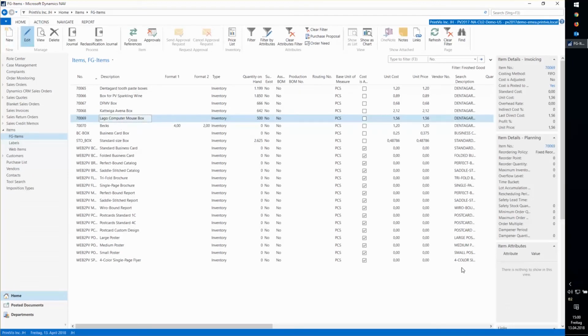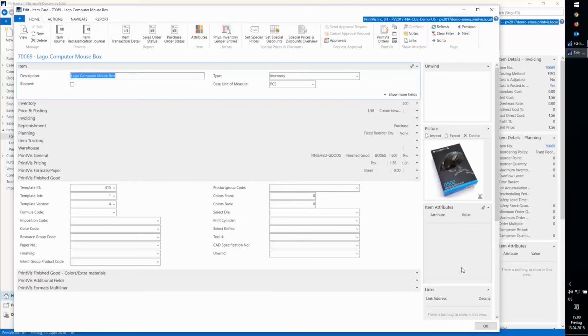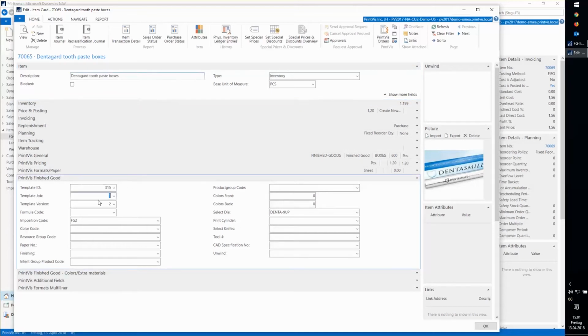If I look into the item card, the item card describes all technical parameters of an item, and you can attach pictures for the different kinds of items. This is an example I would like to use. This is my Gas toothpaste box, and this one is assigned to a certain template job.